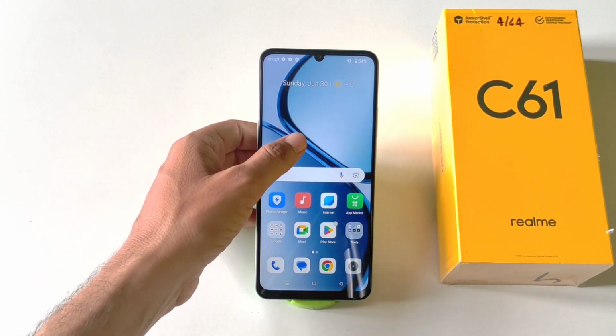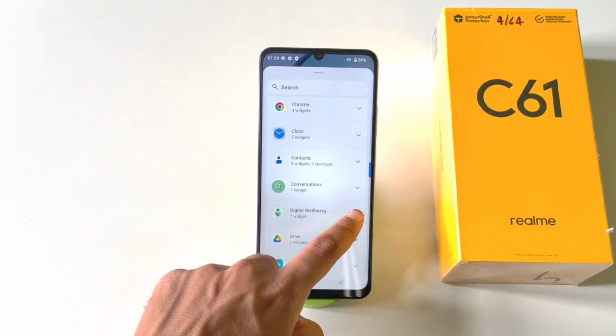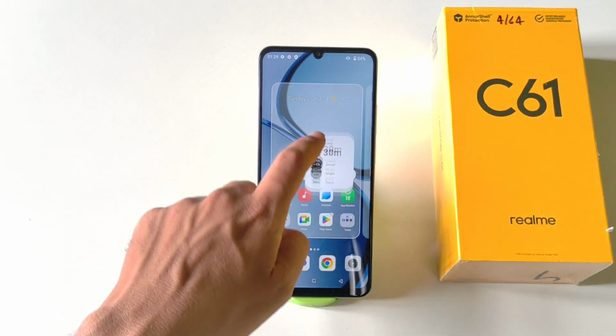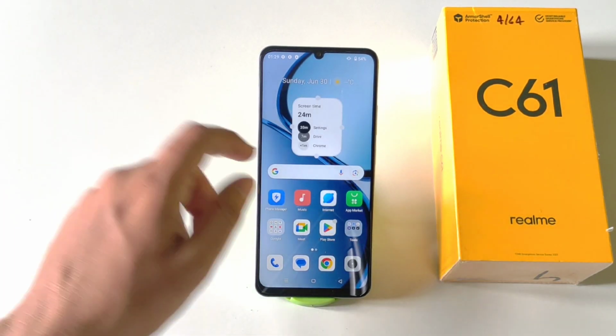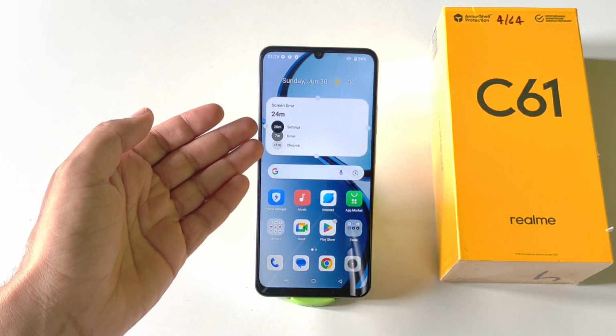If you want to monitor your screen time, then tap and hold on the home screen, click on widgets. There you will see the option of digital well-being. Click on this, tap and hold it and drag and drop on home screen. You can also resize this. It will show how much time you have spent on your phone.